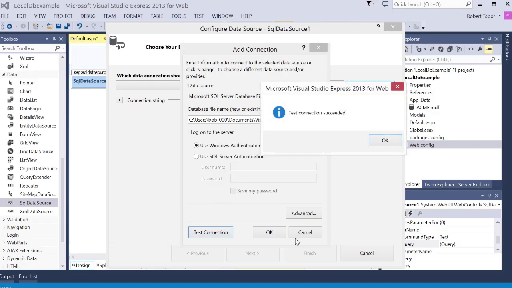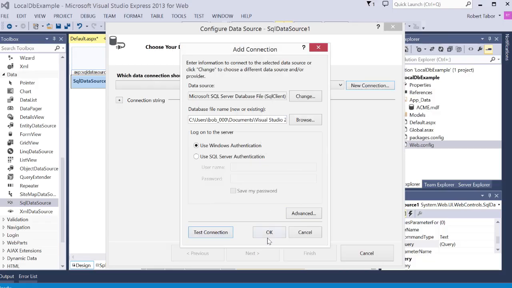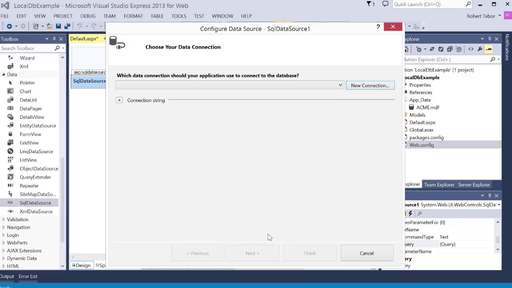And we are. That's awesome. So let's click OK to that. And I'm going to click OK to that. Okay. And I'm going to expand the connection string. Oh, there we go. So you can see that it displays what the connection string will be. That's great. We'll select the Next button.